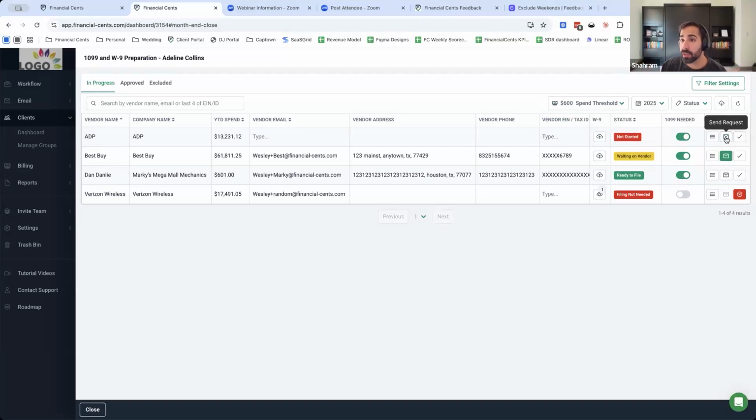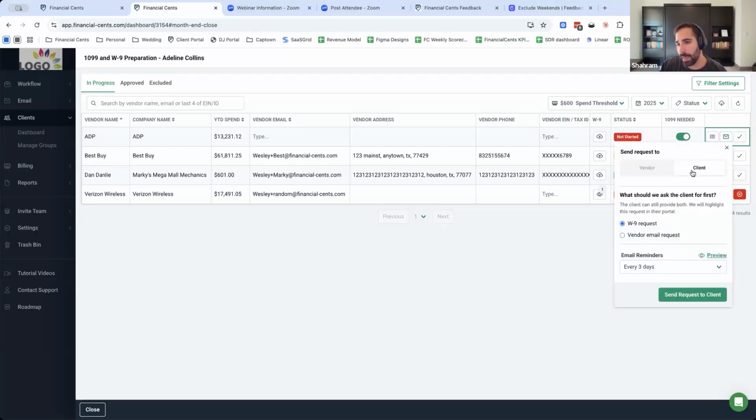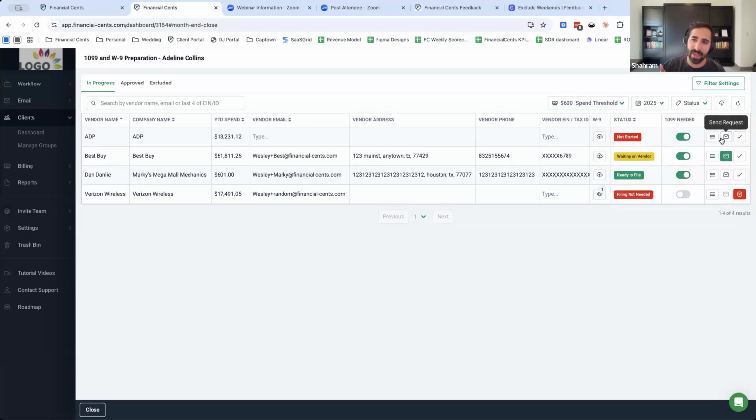One of the key features though is actually being able to request the W-9 from the vendor. So you don't have to go through the client if you don't want to. You can also ask the client for the W-9, or you can ask the vendor. But you can't ask the vendor if you don't have the vendor's email. Now you can type in the vendor's email, but if you don't know it, we now added the ability to ask the client for the vendor's email instead of just the W-9. And once you get it, then you can ask the vendor.